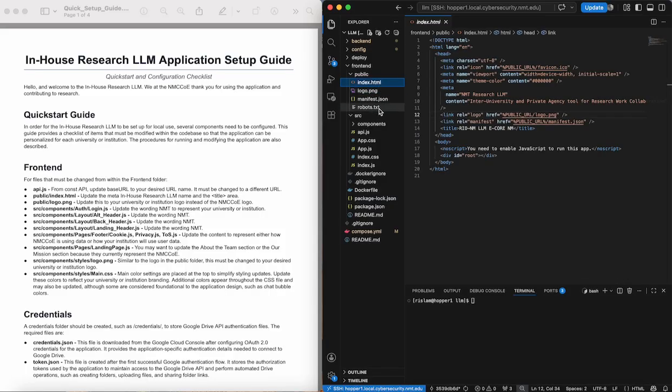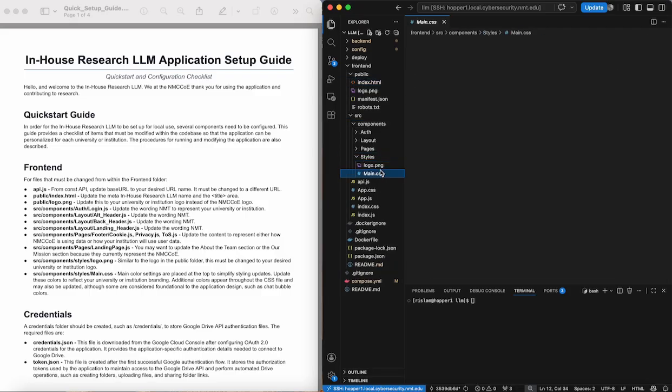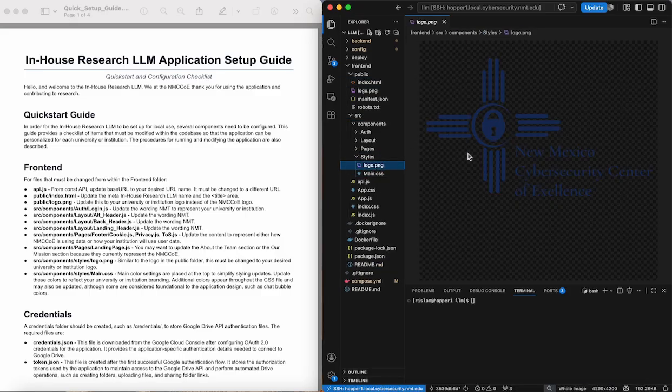And then we have another logo in source, component, styles, logo. In here, so we will need to change this as well.